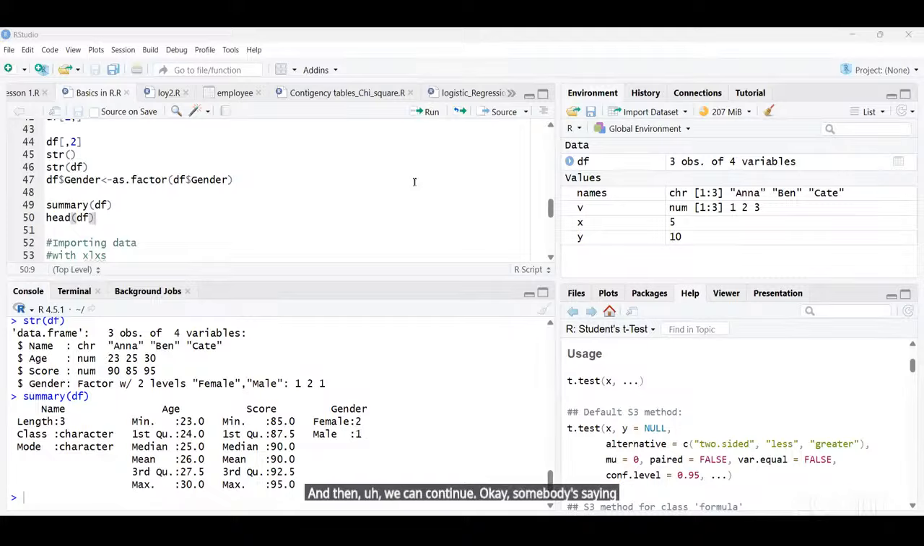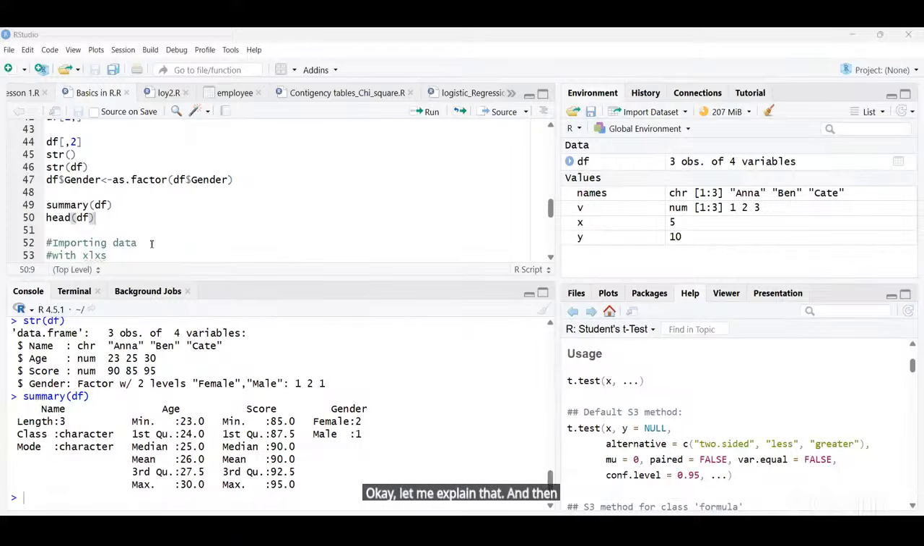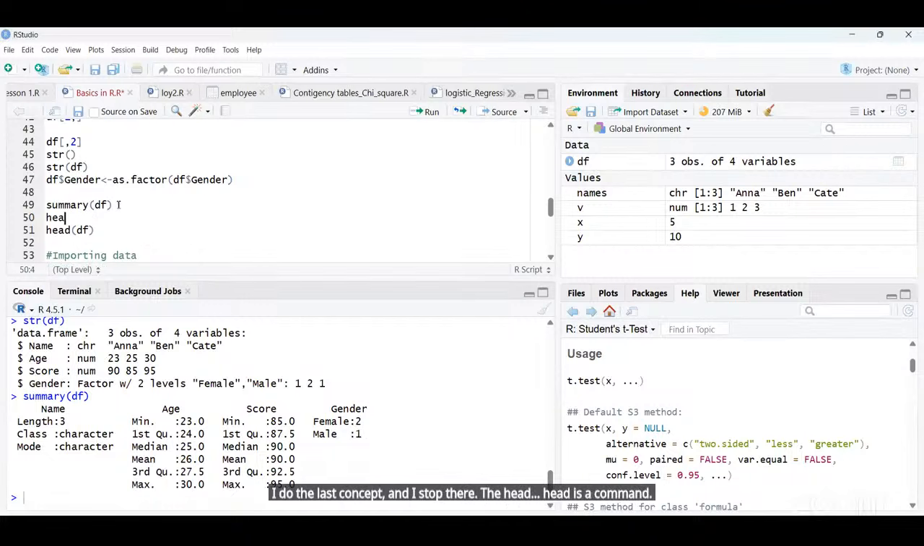Somebody is saying that you were explaining head df. Let me explain that, and then I do the last concept and stop there. Head is a command. As we move on, during the analysis of your data, you will need certain commands. You'll get to know that, okay, I'm doing this kind of analysis, so this is the command that I need. So head usually, by default, gives you the first 5 rows of your data set. It's like you're checking, you want to really confirm, am I really using the right data set?